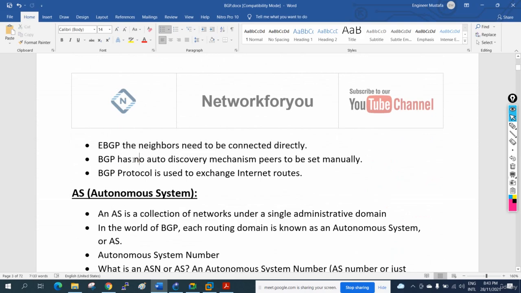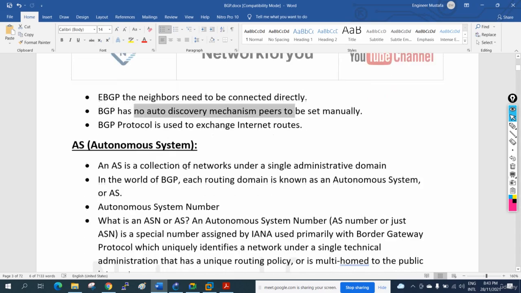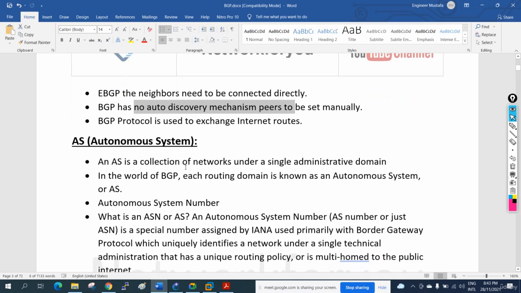And BGP has no auto discovery mechanism for peers. It means it will not discover neighbors automatically. We need to define them manually. We need to configure manually. So we are going to check how we can configure it manually.